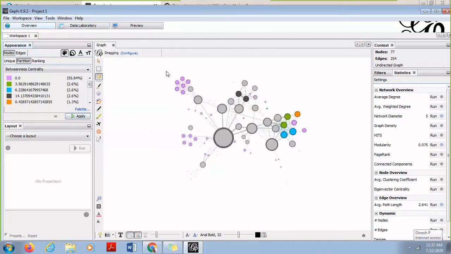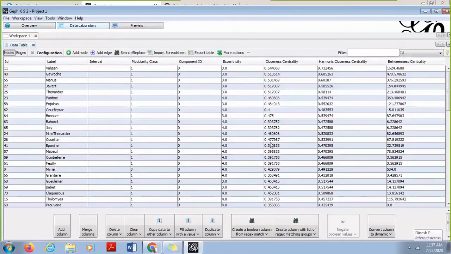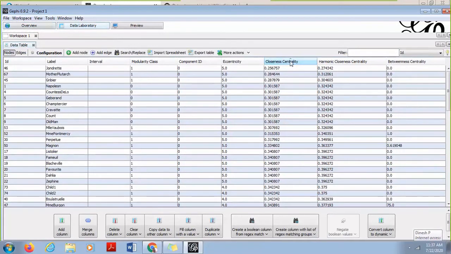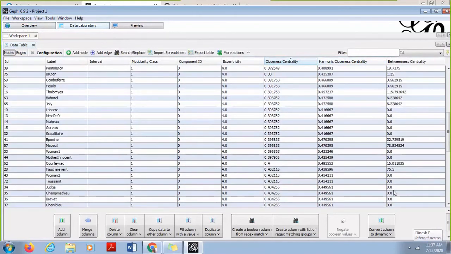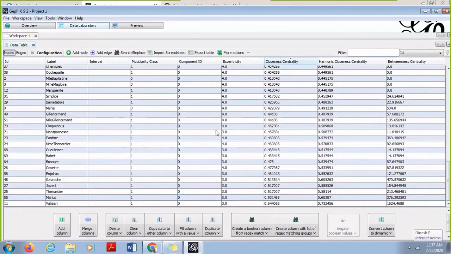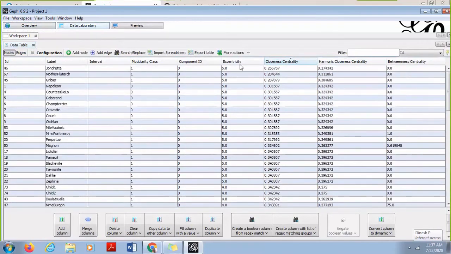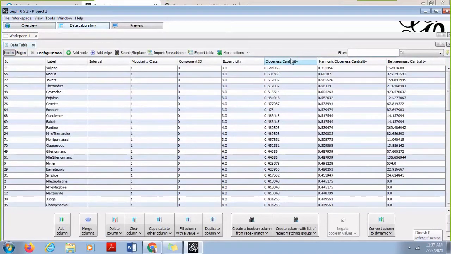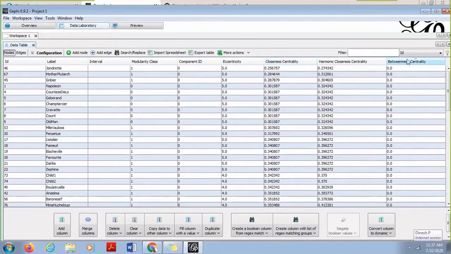Okay, it's not allowing. So here I can go to data laboratory and here you will see all the values. So here you will see the closeness centrality for each of the nodes has been calculated, harmonic closeness centrality, betweenness centrality. So this is calculated for all the nodes which exist in the system. So if I want to sort it, I can sort it just by clicking on that. I will be able to find out which has the highest betweenness centrality.